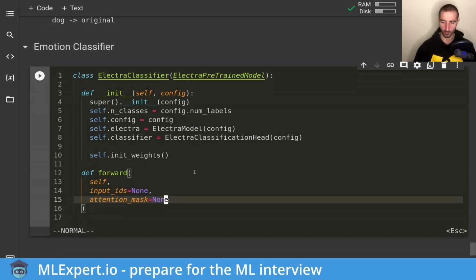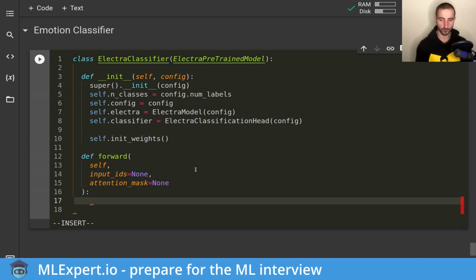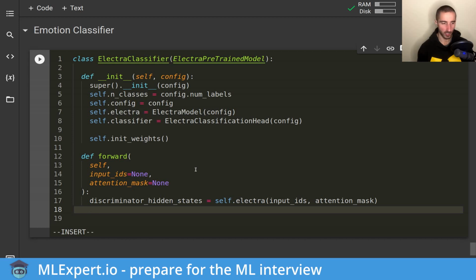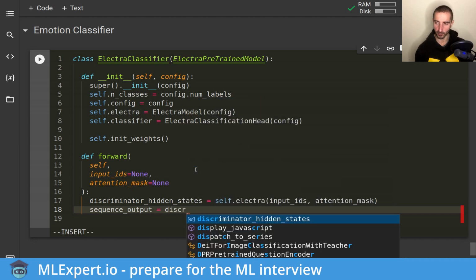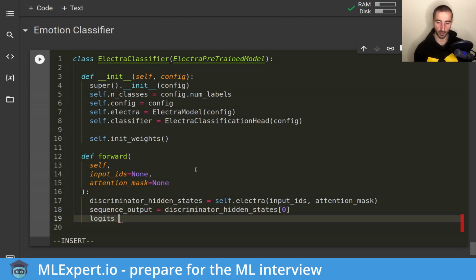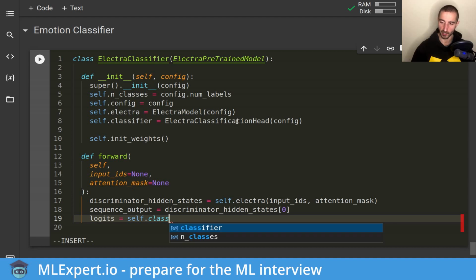Okay, so how all of this should work? We are going to pass in the input IDs to the ELECTRA model and the attention mask, and this should return the discriminator hidden states. And once we have those, I'm going to take an output of the classifier or the classifier head by taking the discriminator hidden states, the first value of it, and taking the widgets from the classifier, which is again the extra classification head.